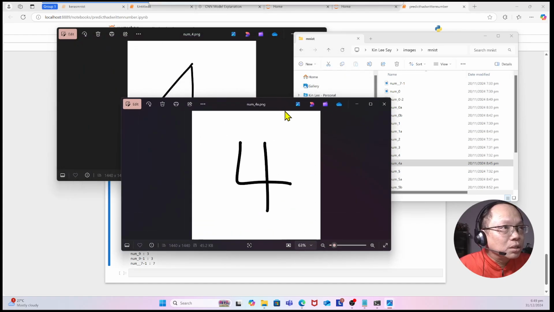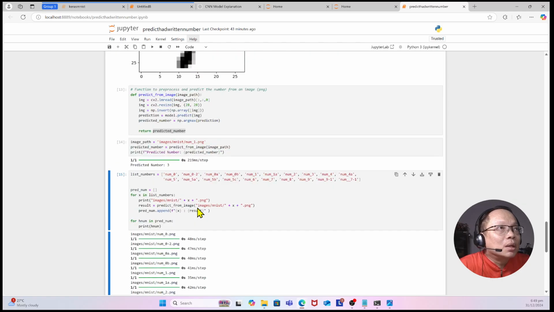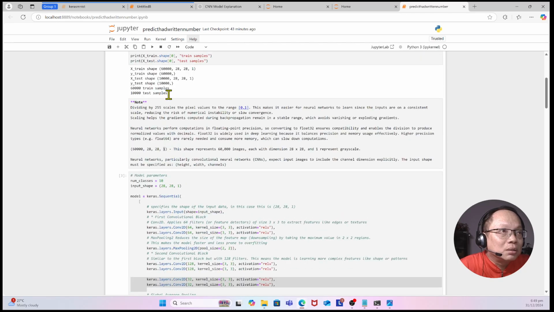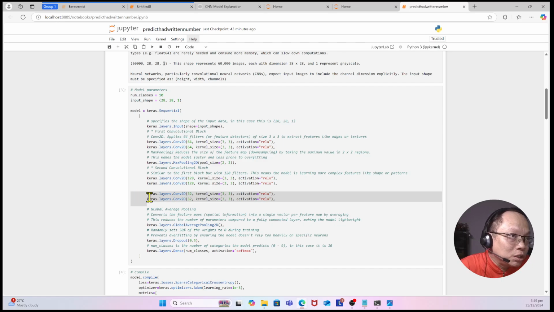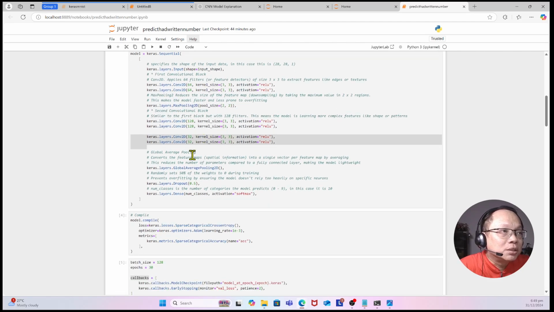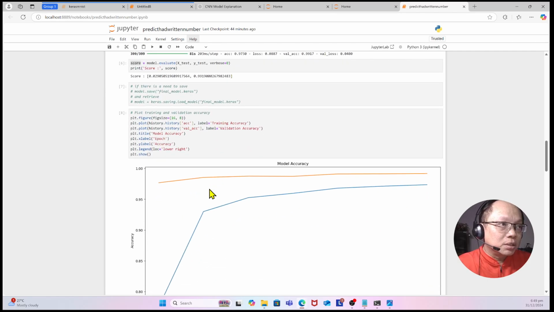I think earlier it was the opposite, because I have run it a few times. Earlier this one was wrongly interpreted and this one was correct, but now it's the other way around. Also because I've played around with this part here. Maybe if I remove these two lines, I'll get that 4 correct. So it's about playing with the parameters to refine it and make it more accurate. Okay, so I think that's about it.